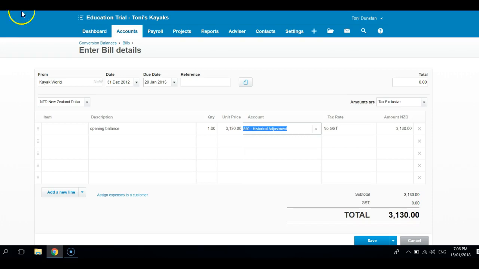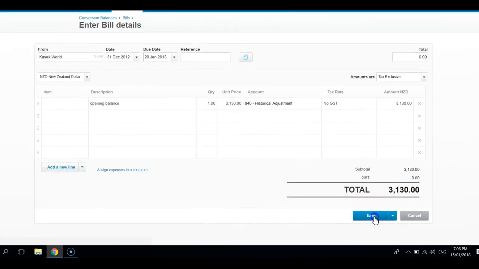So for the accounts payable, I've added a bill. That is to Kayak World, due the 20th of January. Said that the opening balance is this amount, and placed it in the historical adjustment account. I now ask to save that.